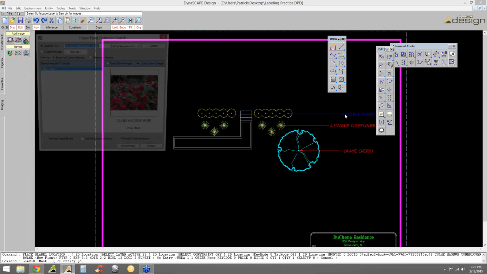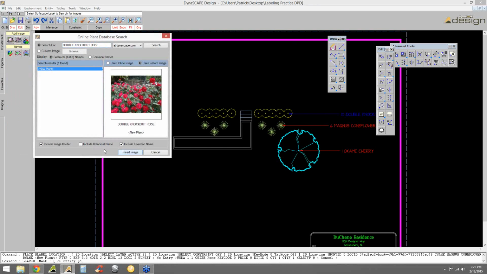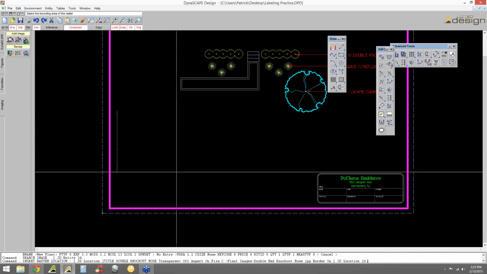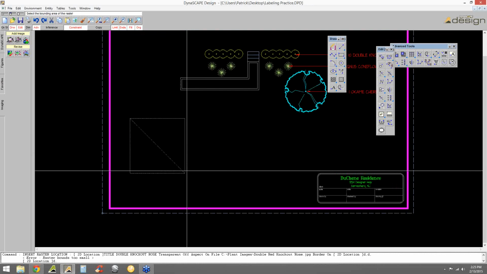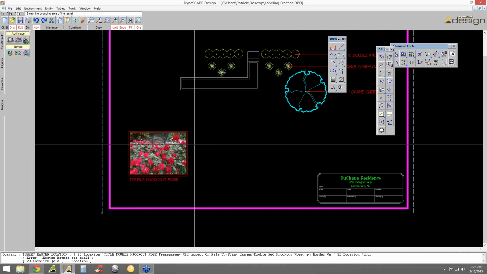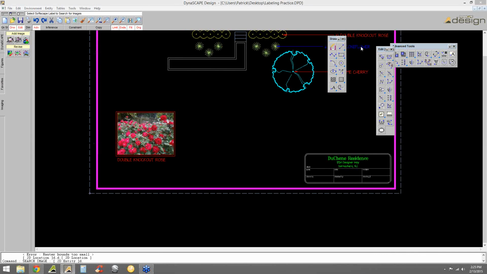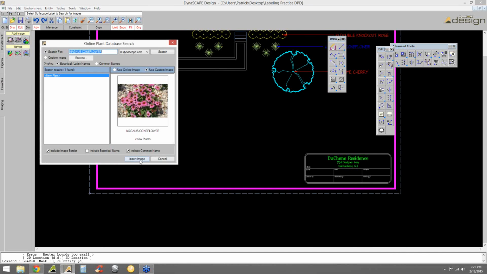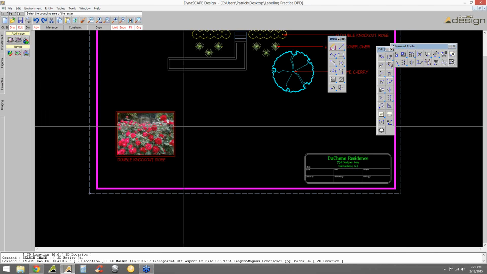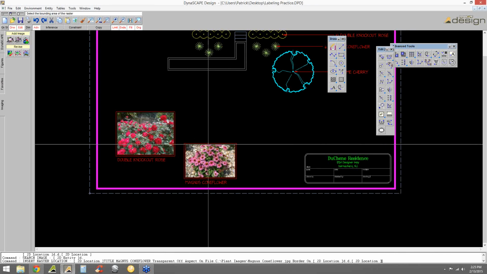So we're going to left click, right click, insert image. I don't want botanical, I just want the border and the common name. So let's put this one right there. Okay, next one, coneflower. Same thing. It's the picture I wanted to show. Okay, so let's float that there.